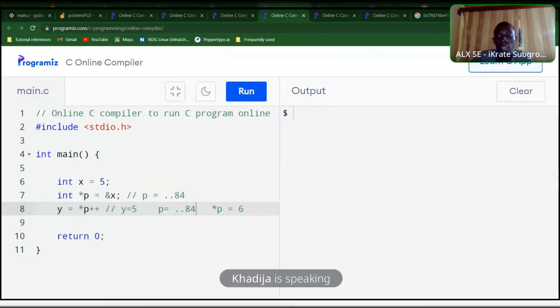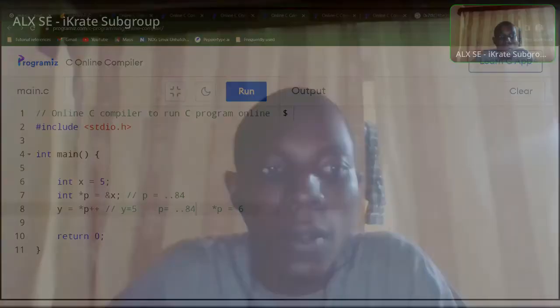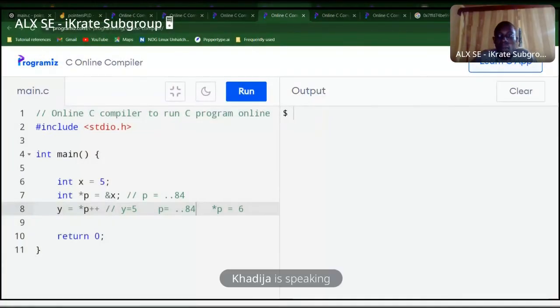Mine is actually not a disagreement, it's just that I don't understand where y is equal to 5. Okay. Did you join late? Yes, I joined late.